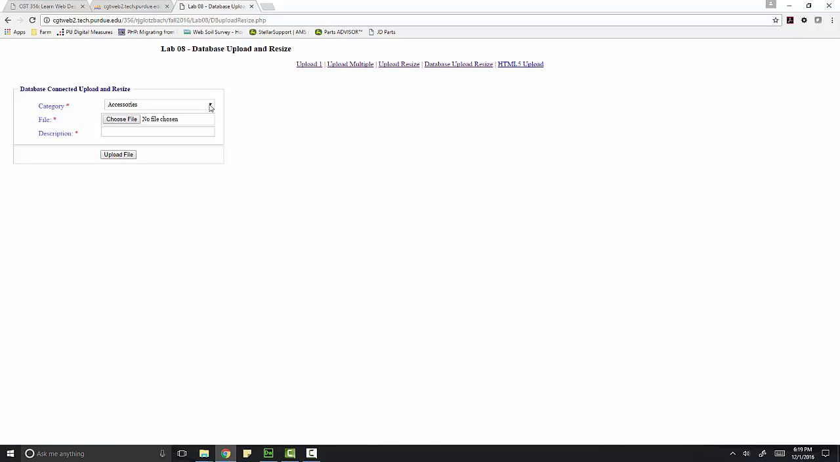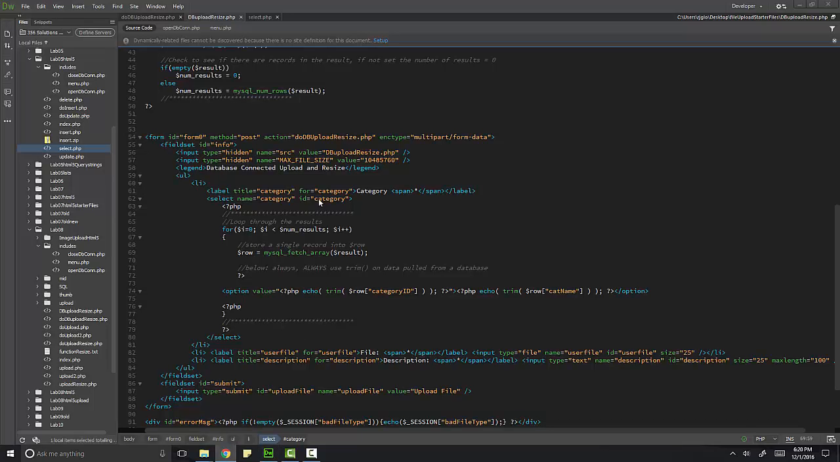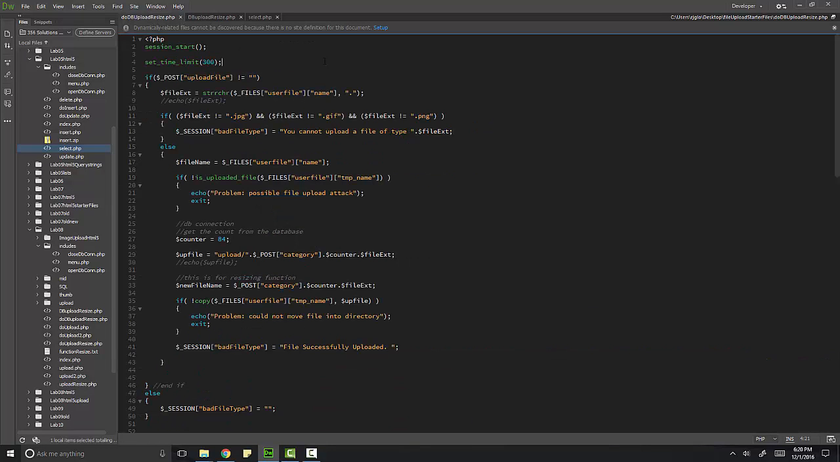And now I can select one of these, and then I can type a description and choose a file. And when I hit this, it's going to send the category that I chose, the description that I typed, and the file. And we can insert that into the image directory. So that's what we'll work on next here. We should be done with that page. I'll keep it open for the time being.